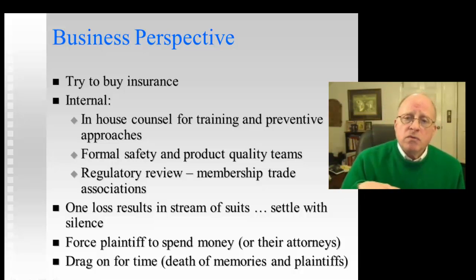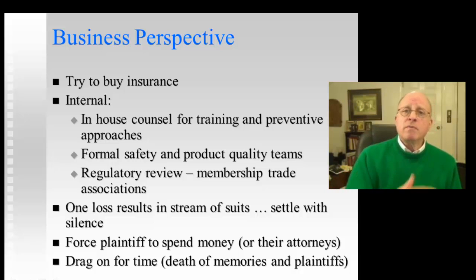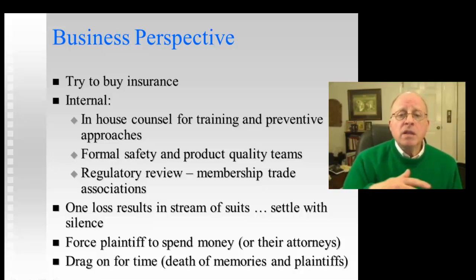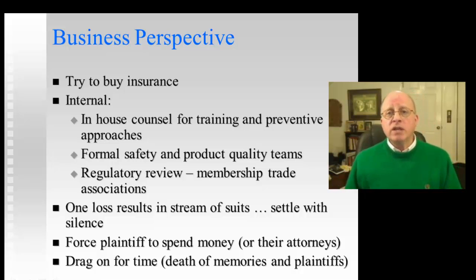Second thing is to use in-house counsel or even an outside counsel who normally represents the type of industries that you're in, and get them to do an audit of all of your activities and where your liability may be. And that in combination with an insurance agent so that you can have the right kind of insurance. And the other thing is to make sure that you join a trade association, because they publish a lot of stuff on formal safety and product quality teams and how they can, when used properly, reduce your number of lawsuits.